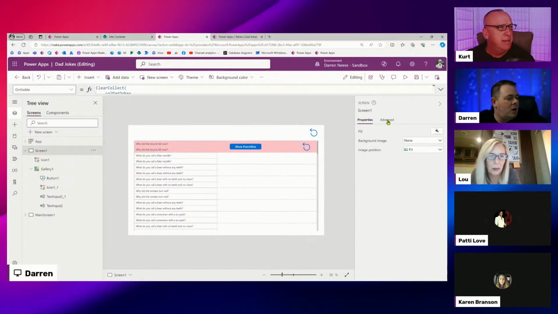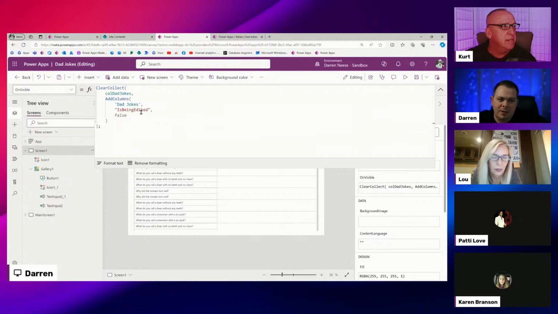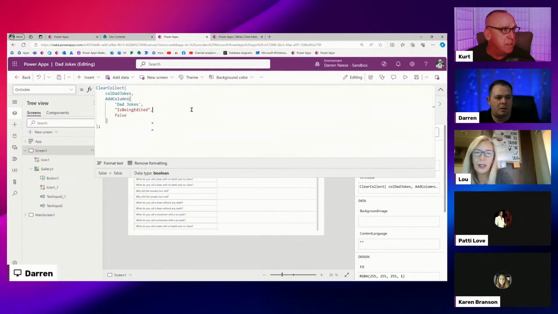Okay. So I want to do another add column here. Kurt, do I have to nest my add columns if I want to add another column? Nope. Just do a parameter list. After the false, you put another comma.